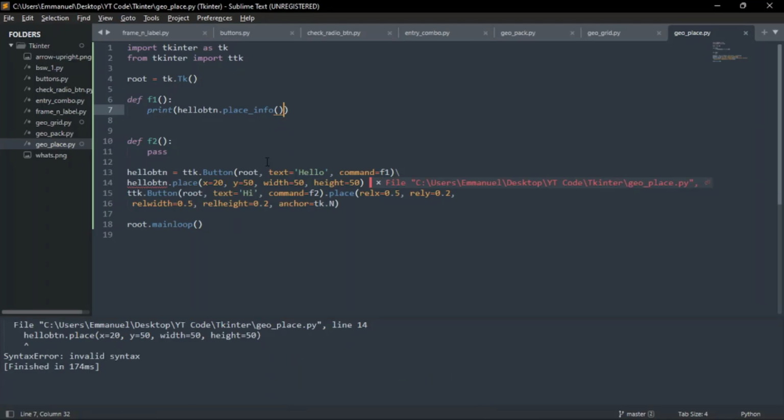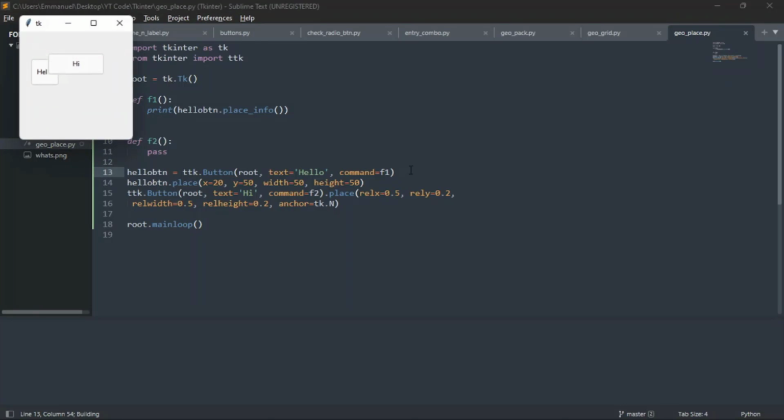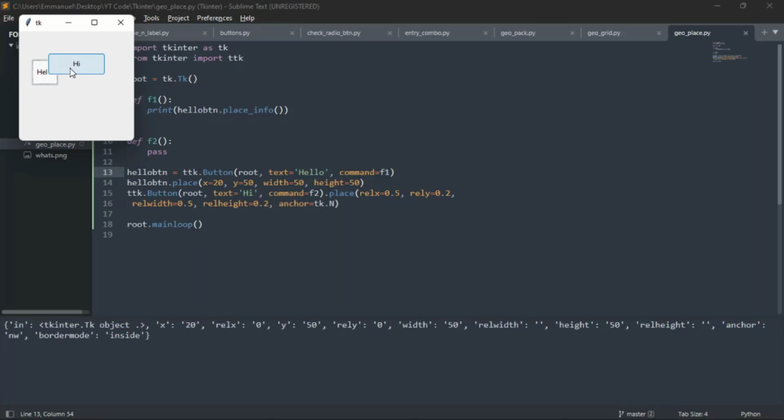it says invalid syntax. Okay, what's the problem? We have this here, this is all right. Hello btn dot place with height. Okay, it's because of the slash we had in front here. I was right. Now, the buttons look a little bit messed up, but whenever I click on this, you can see the info we have here.